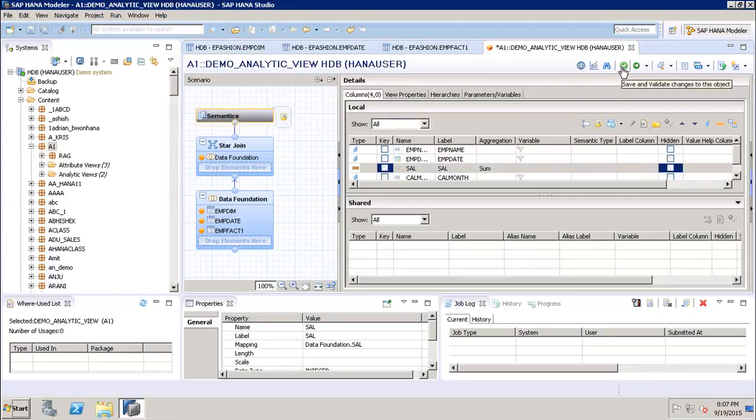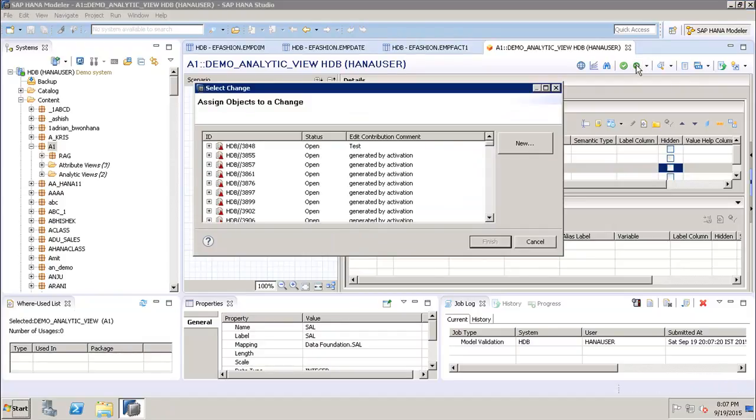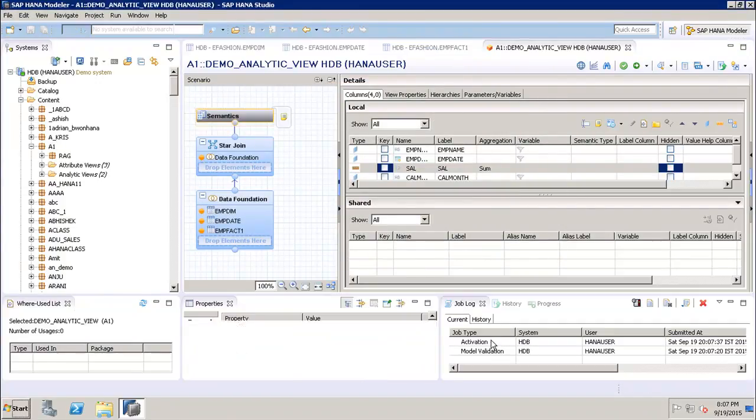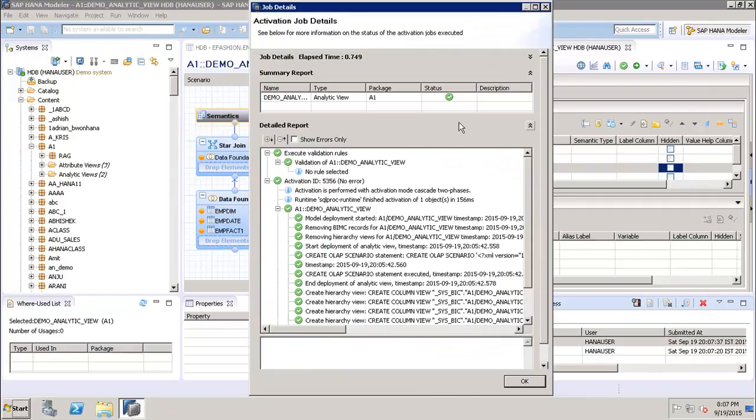Once we click on the save and validate, it says that the model validation is done, and then we can activate it. So we'll click on the save and activate, which will activate my model. I don't want to assign it to any change, so I'll cancel it, and I can see the activation is done. We can open up and see the results of the activation. It shows as a success.